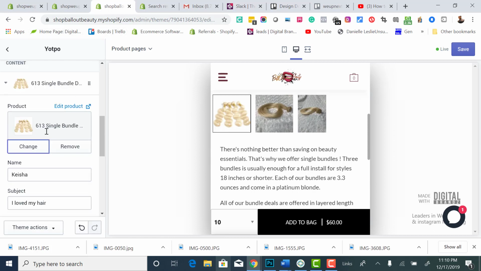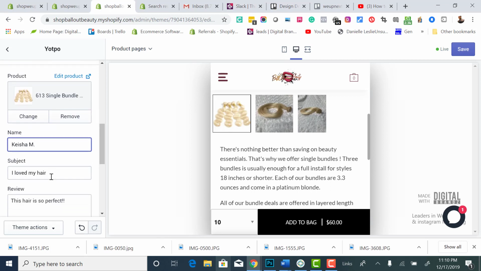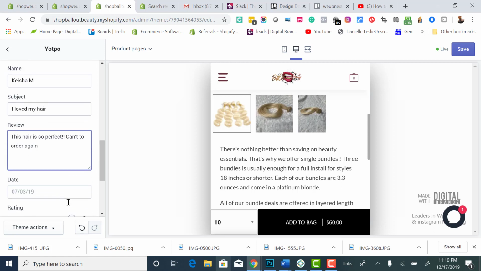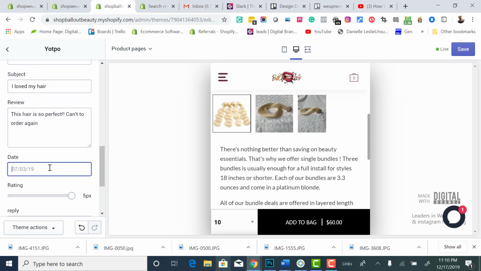I want to review this 613 blonde. I'll name my customer, Keisha M. I love my hair. The hair is so perfect. I can't wait to order again. You can put a date in of when this customer said it. So now you want to create social proof. Let's say you want to show that you've been in business for months now, right? So we can go all the way back to 07, 07, 2019.